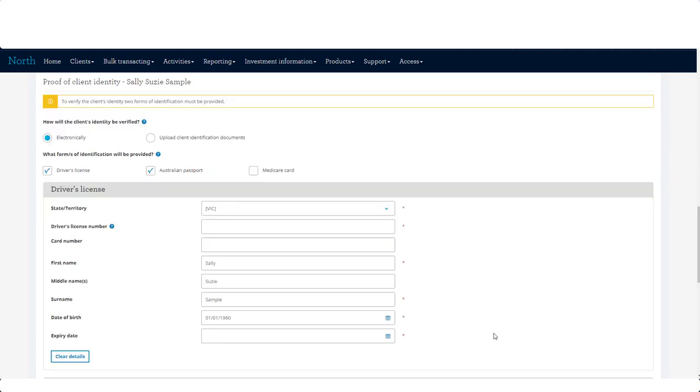Ideally, both clients would agree to have their client IDs verified electronically, as this will increase straight-through processing time and the new account will be placed in an active status. This is assuming that neither of the clients require further back-office assessment and are not found to be on a sanctions or any other watch list.